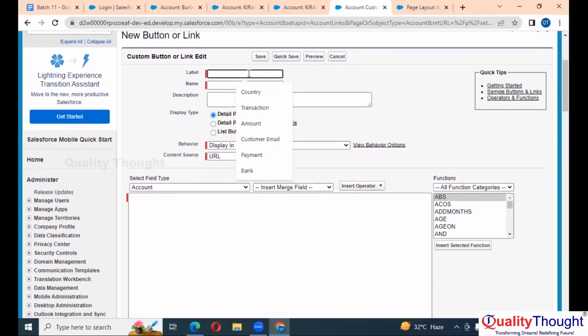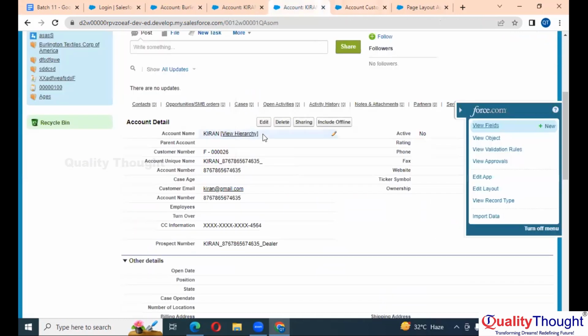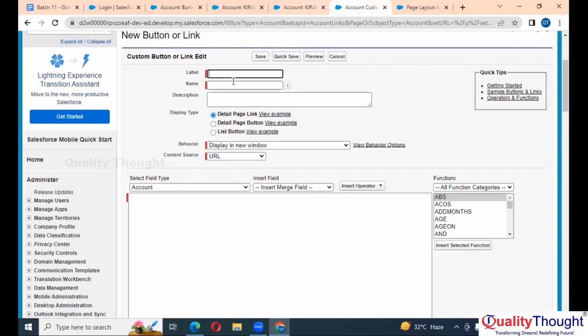Here we need to give the label. Label means name. For example, the label for this button is edit. The label for this button is delete. Here, let's say website is the label that I want to give. Website. Now, description, let's say it opens a company website.